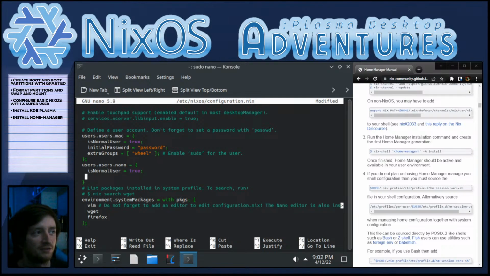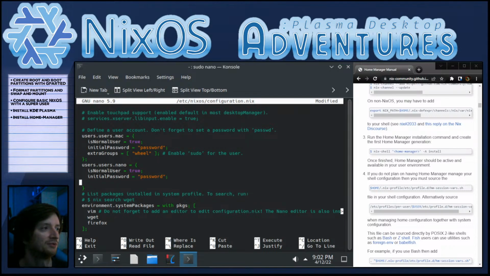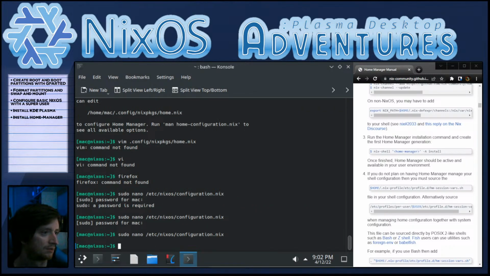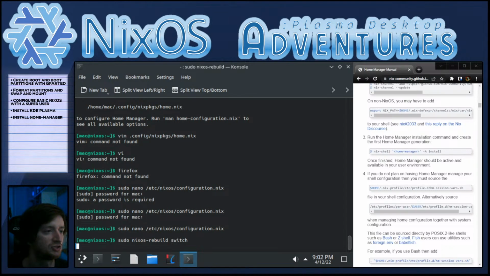It would be so much quicker in Vim. They can have the same password, that's fine. Let's just give them no permissions so far. That would be fun. And then NixOS rebuild switch.